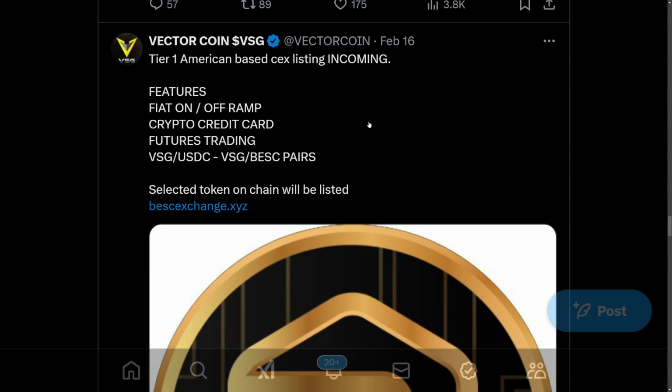Then there was another announcement on February 16th. The VSG is getting listed on another American-based centralized exchange in BESC Exchange. This exchange offers fiat on and off ramps, crypto credit cards, future trading, and 2 different VSG pairs, VSG with USDC and VSG with BESC.